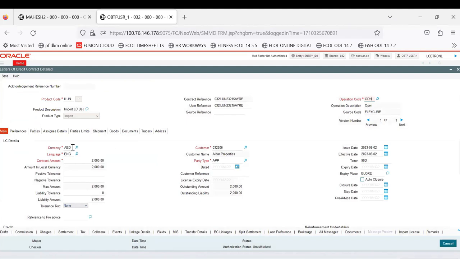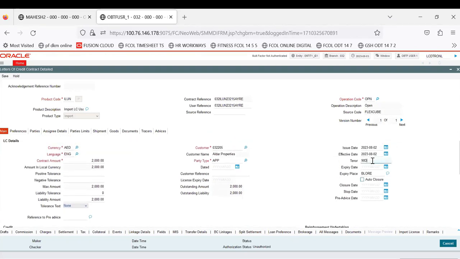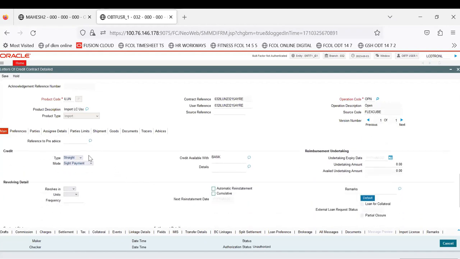What is the currency of the LC? In which language? What is the amount? And who is the customer? What is the issue date, effective date? What is the expiry date, expiry place? All that we will capture. This is simple.